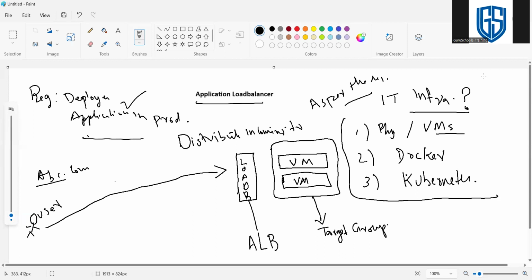Traffic means a user request. Okay, this is one traffic. If another user is requesting at the same time, that's the second traffic. In the same way, if this is a popular application, the load balancer will get n numbers of requests, right?